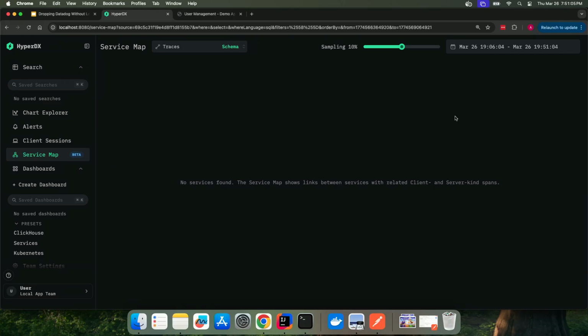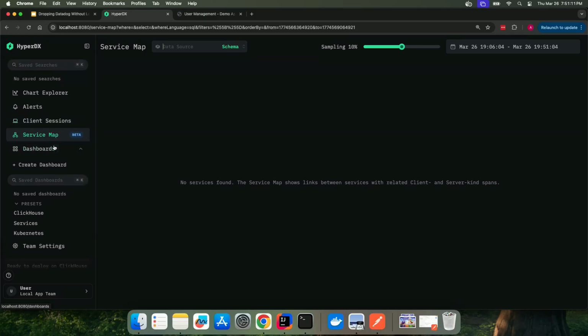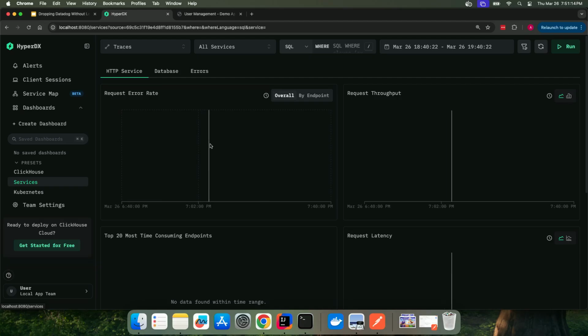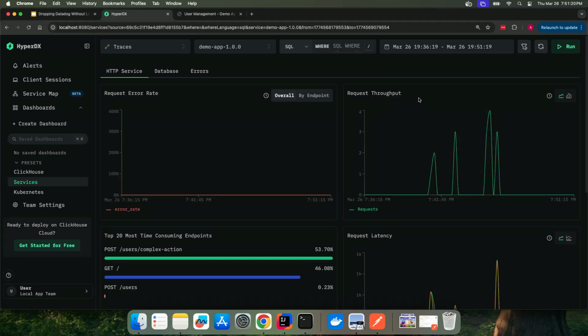What is it? I don't know why it's not showing anything right now, but no services found. Let's take a look. Let's skip that. This is the thing with these open source tools. Sometimes it's like they're still, is it the time range? Maybe it's the time range. There we go. Okay. So this gives you that same service page out of the box, right?